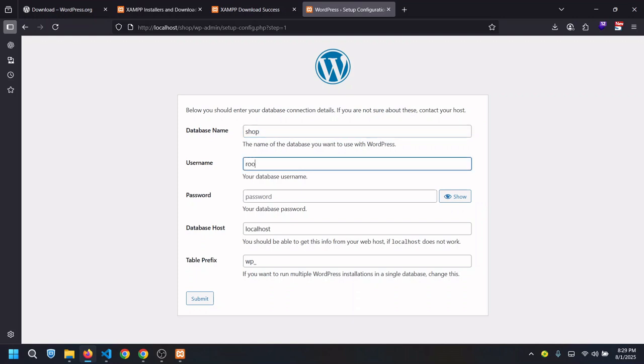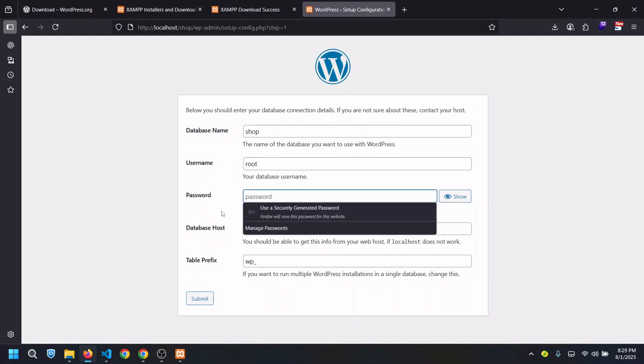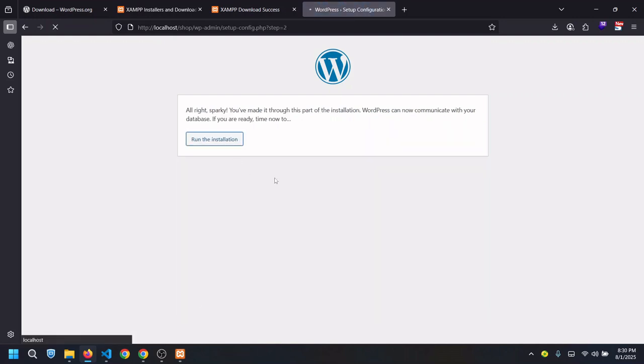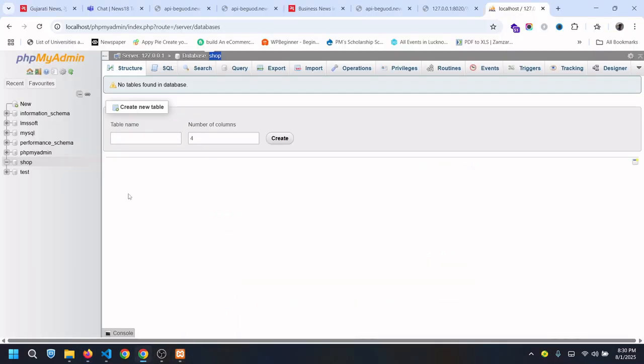Username, basically we use root. This is the root. Every time, any type of project you install, use root. Password is blank. This is the database configuration, so currently we are using a blank password. Localhost, that is the localhost server. This is prefix. Submit. So I'm gonna show you what is prefix. Just installed, give me some seconds, and here is the shop.